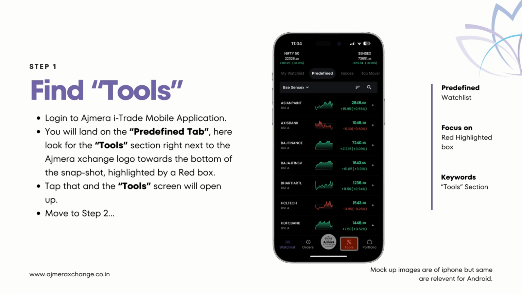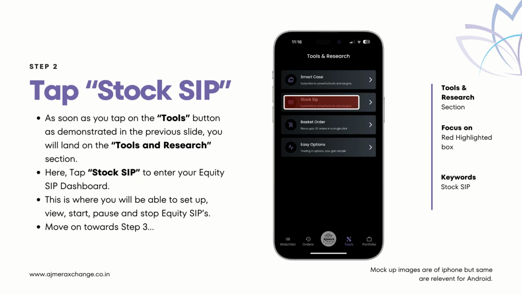Move to Step 2. Step 2. Tap Stock SIP. As soon as you tap on the Tools button as demonstrated in the previous slide, you will land on the Tools and Research section. Here, tap Stock SIP to enter your equity SIP dashboard. This is where you will be able to set up, view, start, pause and stop equity SIPs.